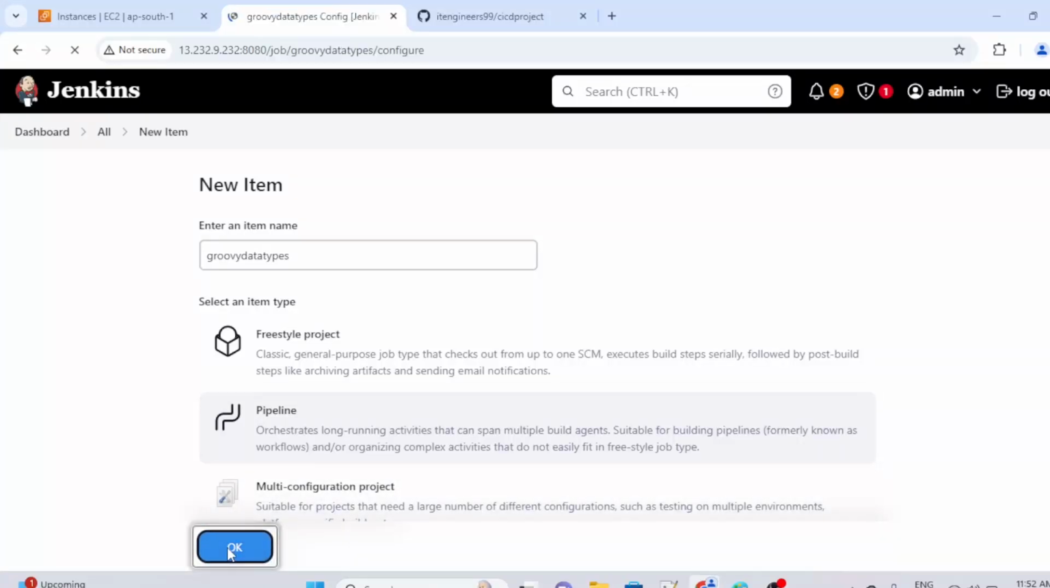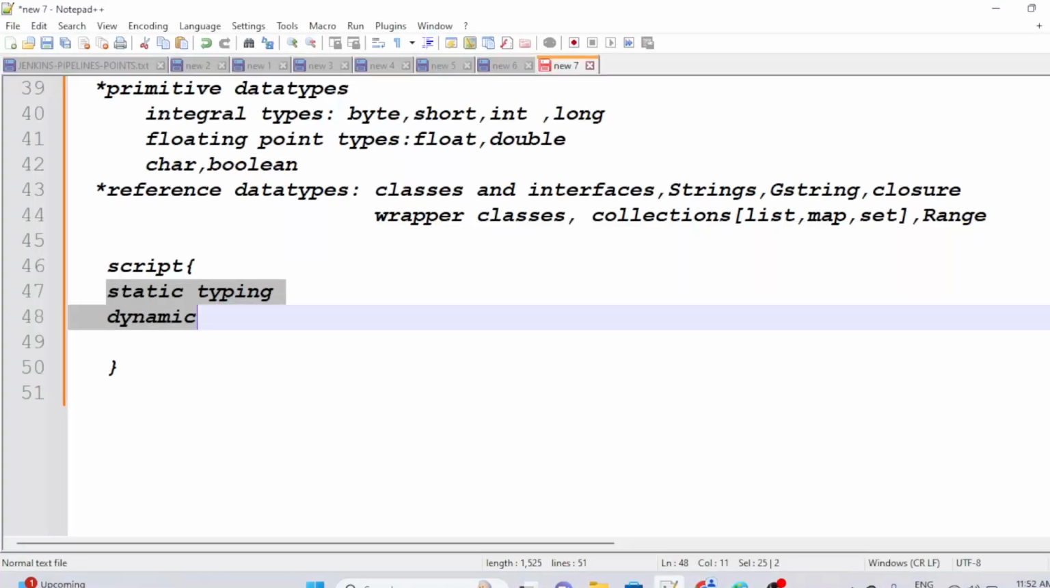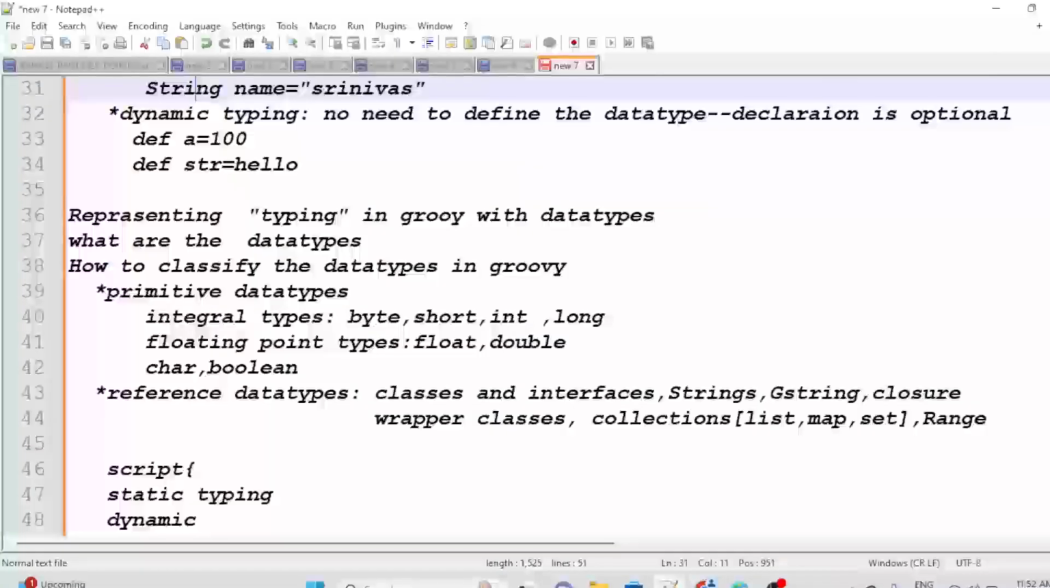Let us go. I'm going to give, suppose, Groovy data types and click on the pipeline, because I want to demonstrate all these examples with pipelines only so that you won't get confused. That's the reason I started two different series. One is Groovy and one for Jenkins. So when I'm explaining the Jenkins automation scripts, if you have any doubt over Groovy, you please come and refer to this series, so that you will get the syntactical level.